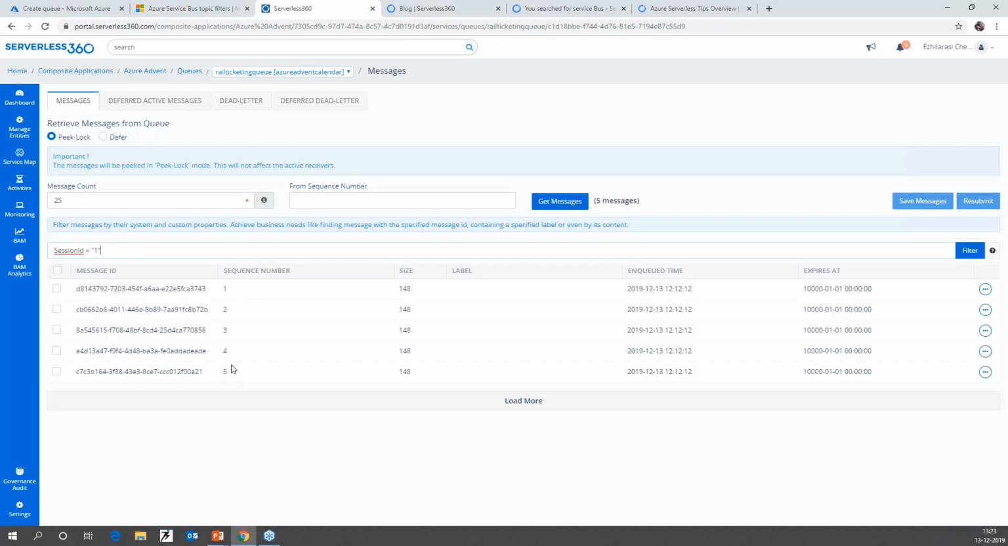As you see, the messages are received strictly in the order of their sequence numbers. And this is how they would be processed. So when I enable sessions, my specific session receivers can mention the session ID and retrieve only those specific messages, and they can be assured that the messages are processed in order.